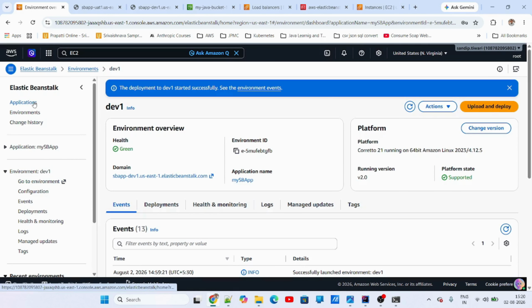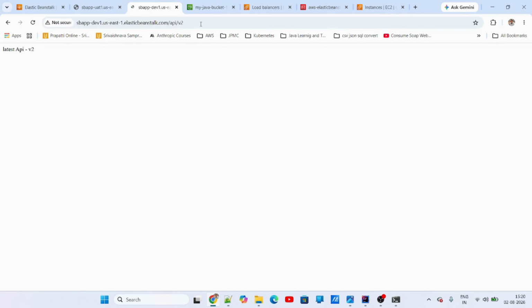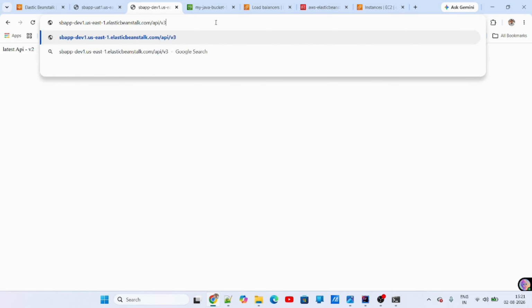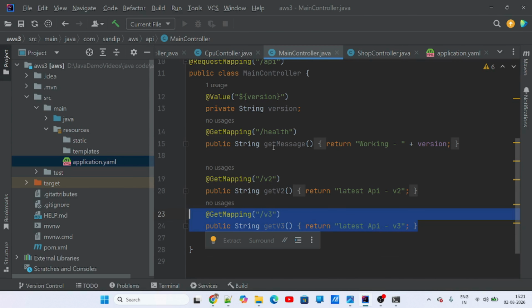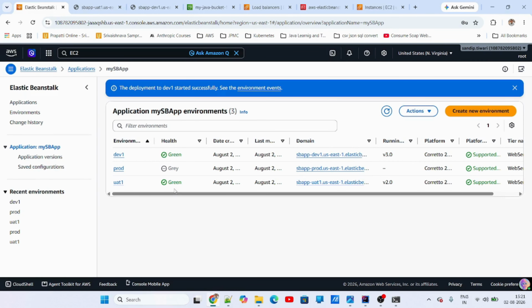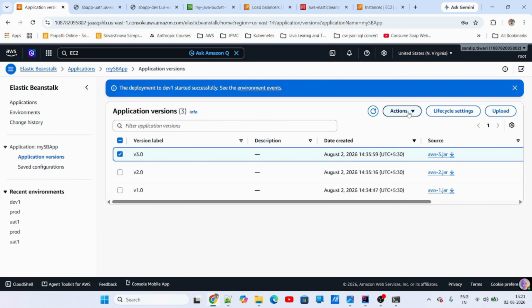Let's check what is the status of the deployment. Okay, dev is up now. So version 2 is available. V2, V1, V3 is available. So we have successfully deployed this particular version 3 on dev. So how easy it was actually to just upgrade. I just went to application version, selected the application version, just did the deploy, and it took care.